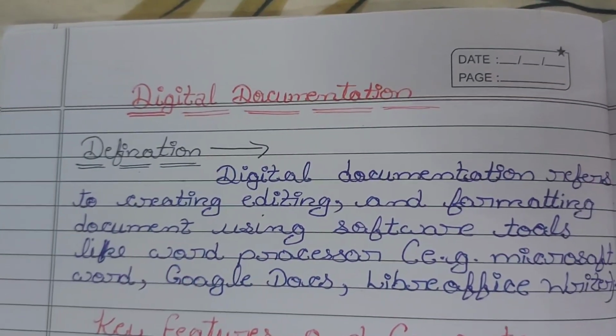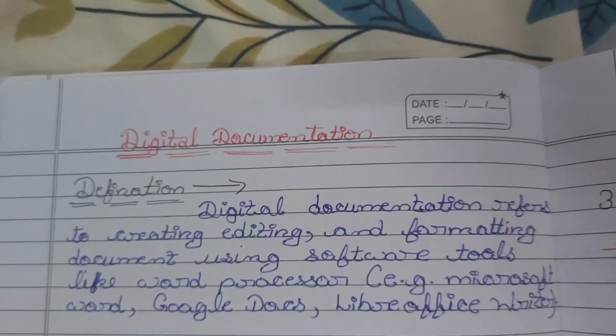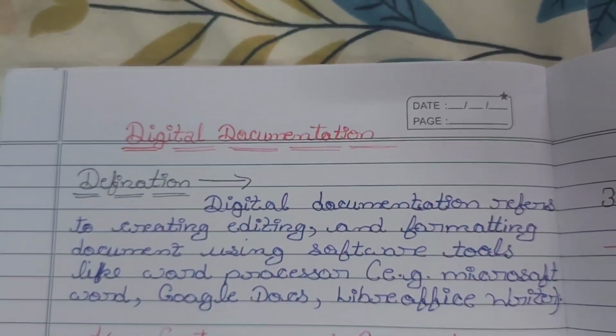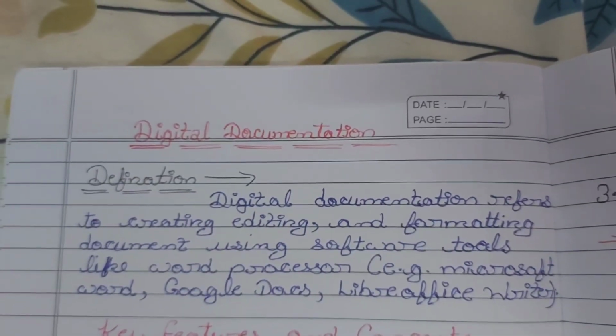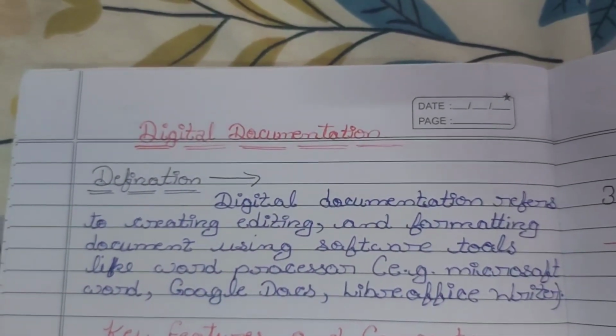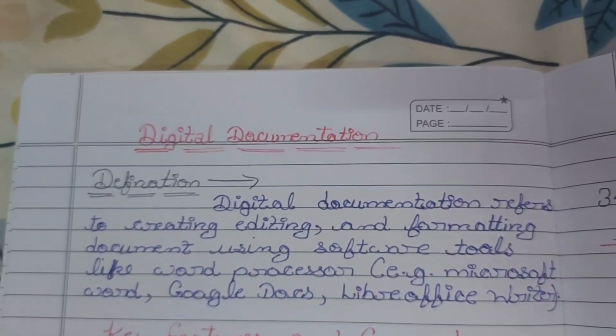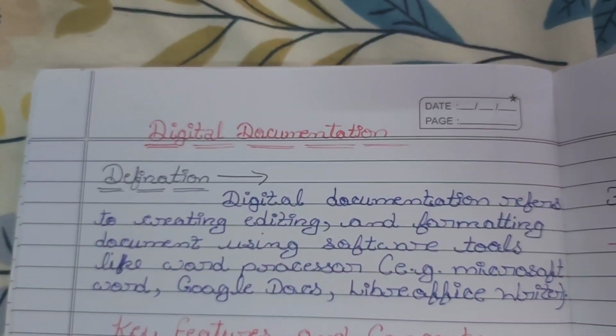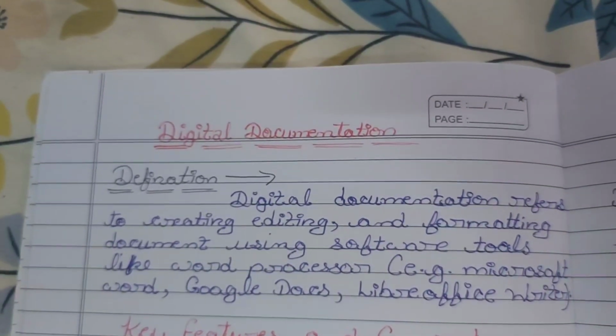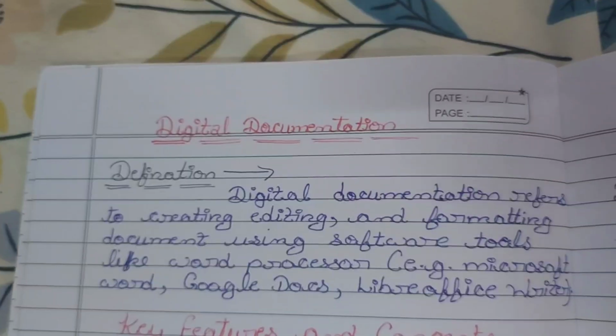Documentation. Definition: digital documentation refers to creating, editing, and formatting documents using software tools like word processors, for example, Microsoft Word, Google Docs, LibreOffice Writer.